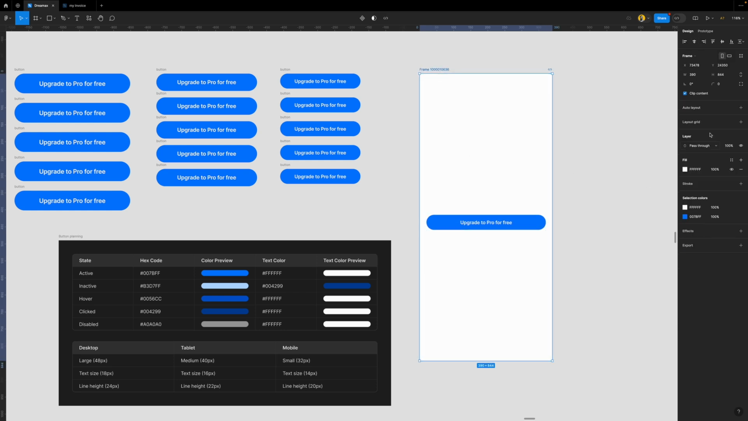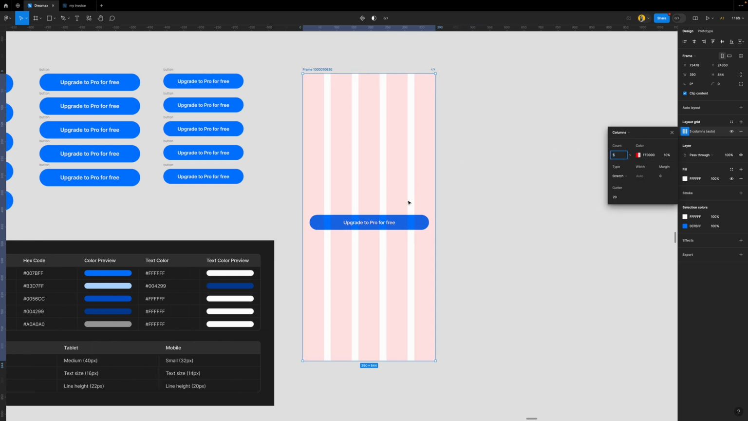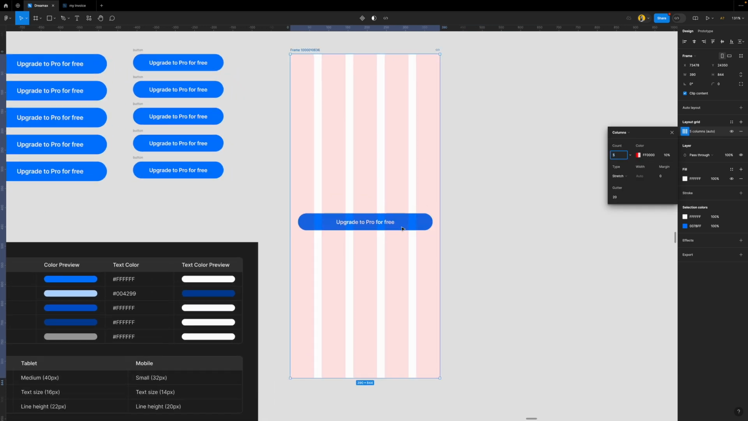An easy way to do this is to go to layout grid, click on it, and then we're going to change it from grid. You're going to click on this settings here, layout grid settings, and choose columns. Now with columns, you can easily adjust anything, and that is the best practice for creating whatever design you want to create. Always use grids.